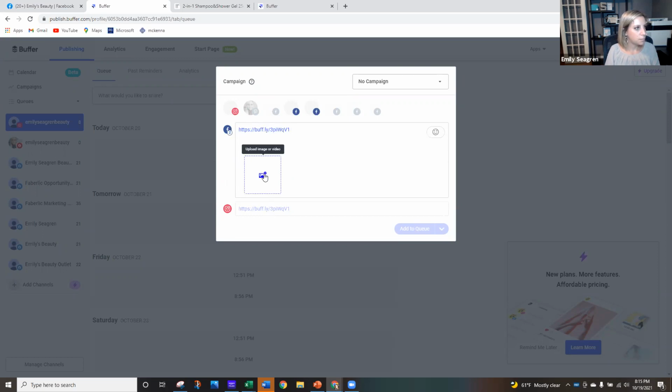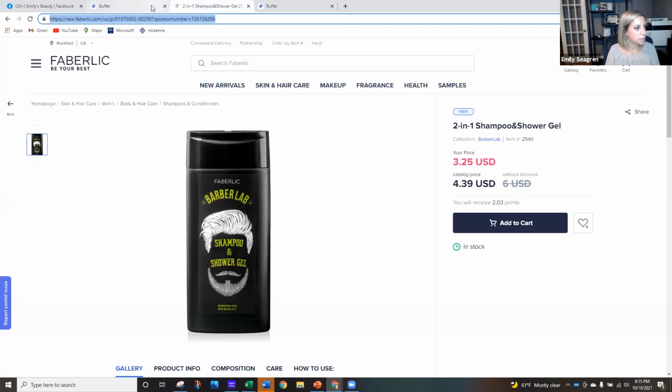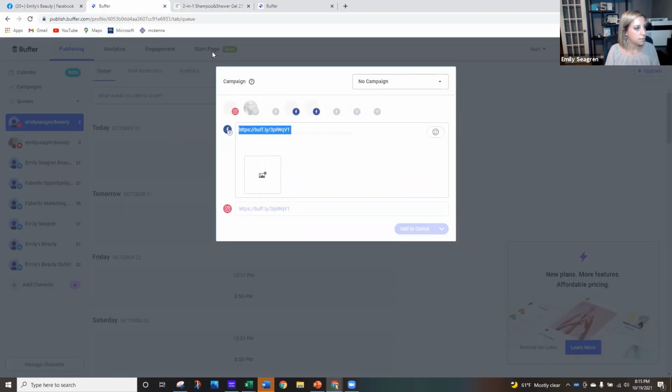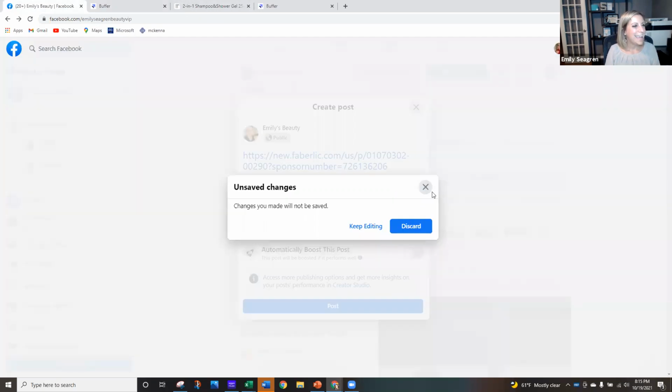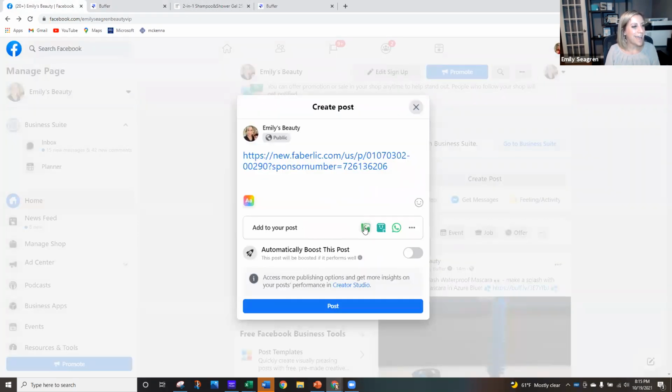A lot of times it'll pull open the picture. Okay, sorry, I'm getting sidetracked. Anyhow, you can always add the photo yourself.